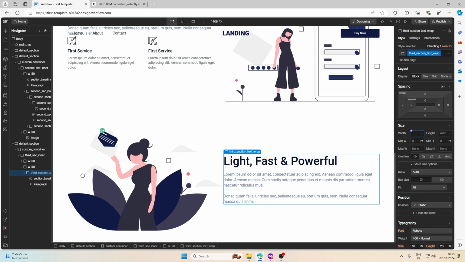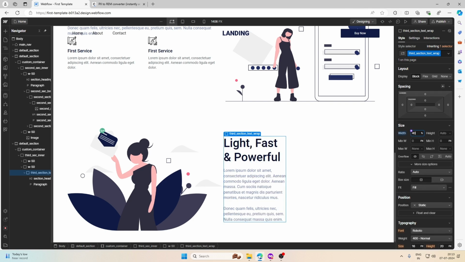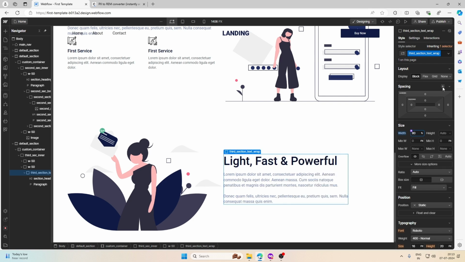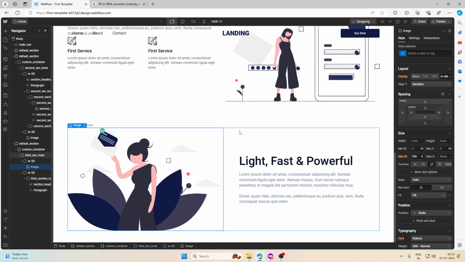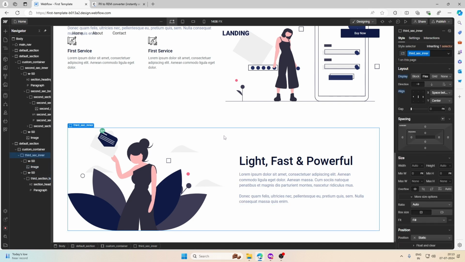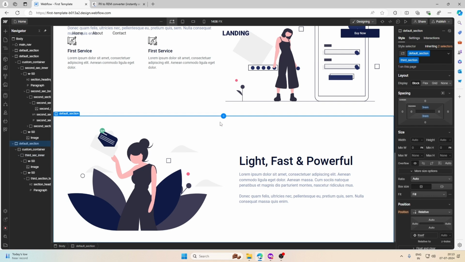So to demonstrate, if I give 40%, then you can see it is 40%. Now it will be 80. Then I could have done it in a different way, but this is an ideal thing to do because we can do it in this way.